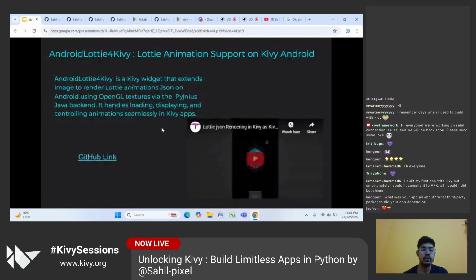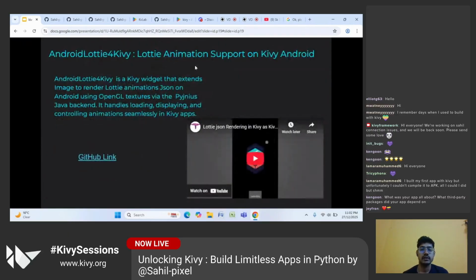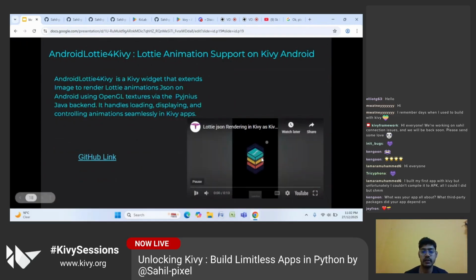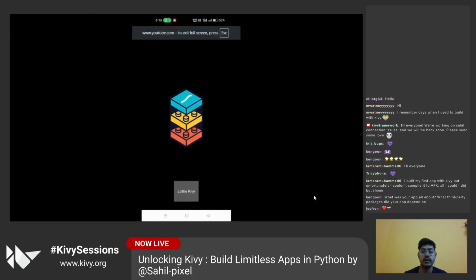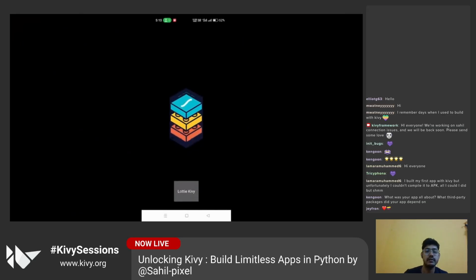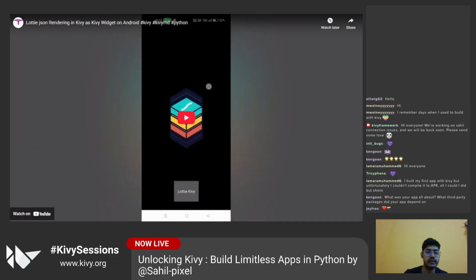So this is the Android Lottie for Kivy. So this is the Lottie animation support on Kivy Android. Android Lottie for Kivy is a Kivy widget that extends Image to render Lottie animations like JSONs on Android using OpenGL texture via a Python and Java backend. It handles loading, displaying, and controlling animation seamlessly in Kivy apps. So the demonstration is here. You can see how the animation is running on Kivy Android. This is the Kivy widget. The same concept is here too, like OpenGL texture rendering.